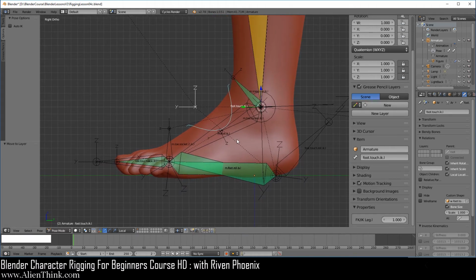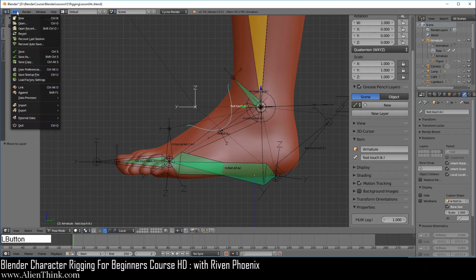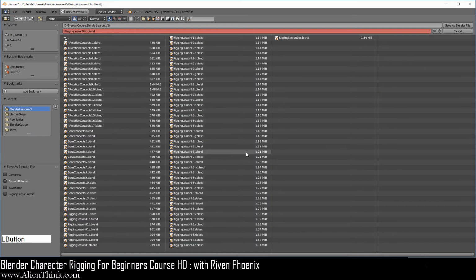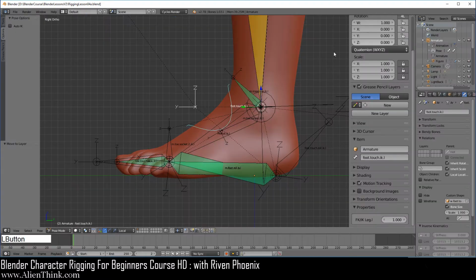Okay, so that's done. So what we're going to do is go under File over here, and what you want to do is now save this as, here we're just going to go to Rigging Lesson 04 A.Blend.